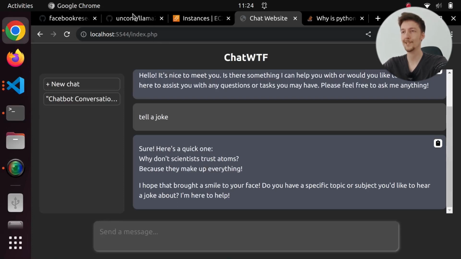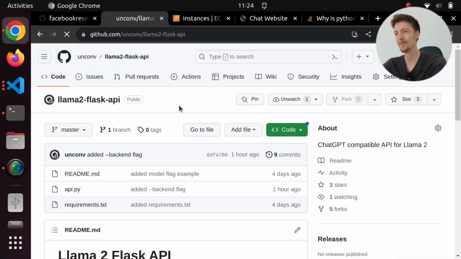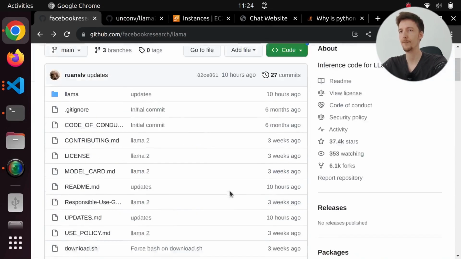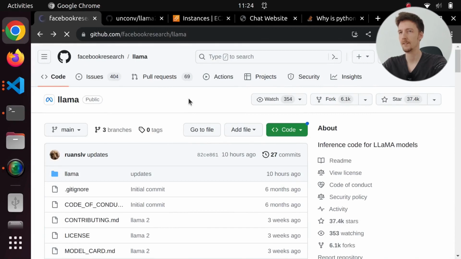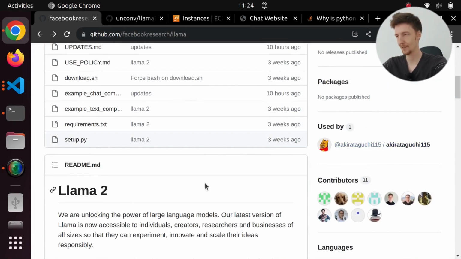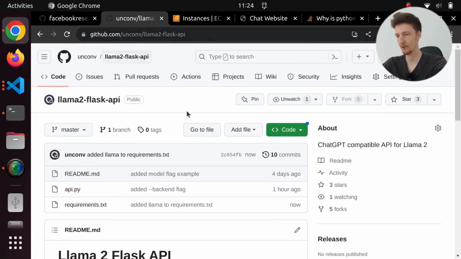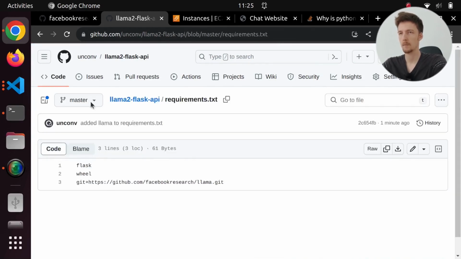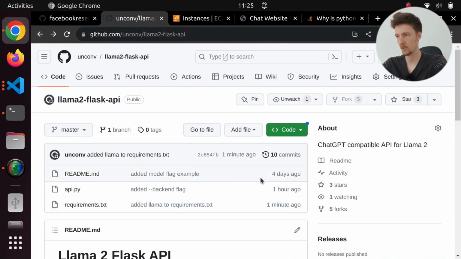So let's see if something already happened. I don't believe that anything happened yet, but we got our commit here. And let's see, Facebook Llama. Not here yet, so I wonder what else we have to do. We have it in our requirements now, but I guess we need some other files as well.